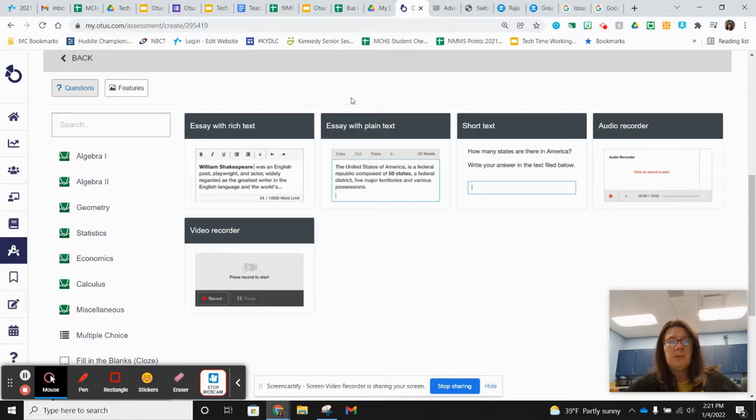The difference between these two is that this essay with rich text just means they have a few more options with font and how it looks. So they can do bold and underline and italics, and they can do bulleted lists. With plain text, they don't have those options. No bold, no bullets, anything like that. It's just straight up plain text. And then short text is just a really short answer.